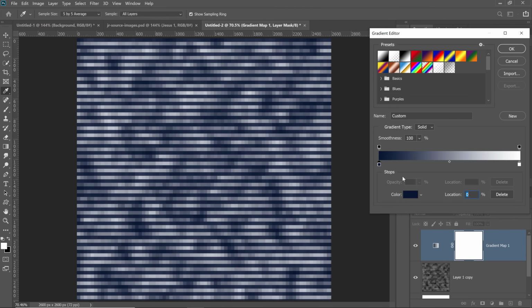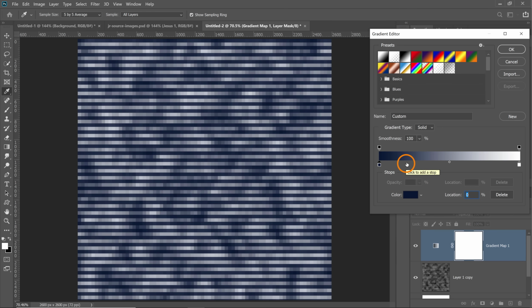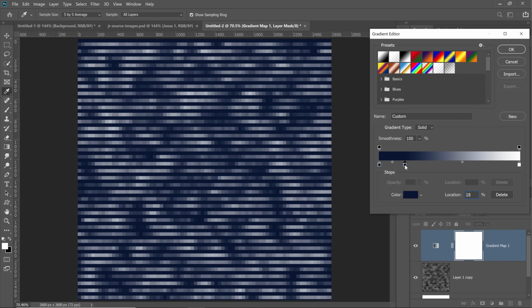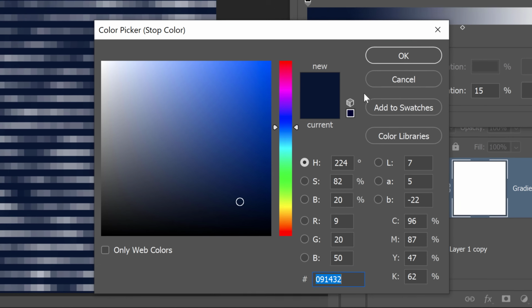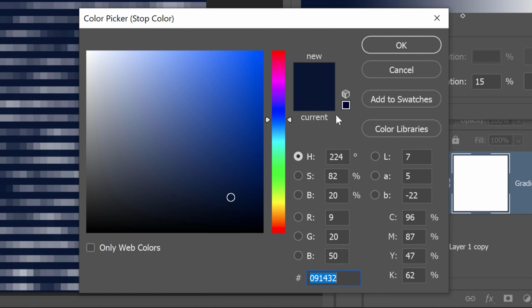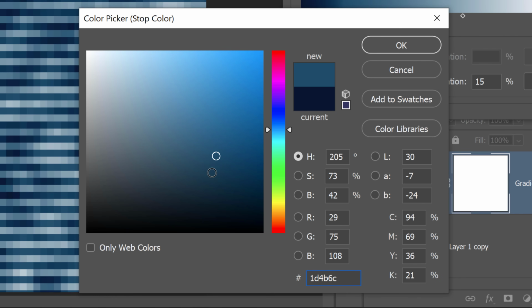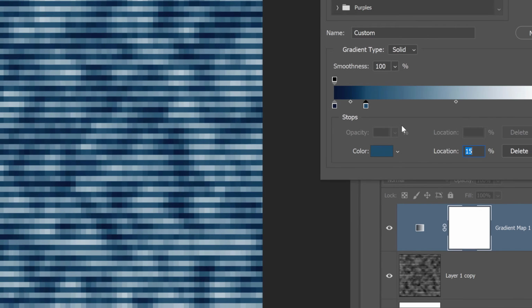I'll press OK. Then I'm going to click right about here to add another stop, and I'll move this over to the left so that I'm at about the 15% location, and this is going to be a brighter blue. So let me click and drag this down a little bit just to change the hue a bit, and I'm going to click and drag this up a little bit. I think this color will work, and I'll press OK.